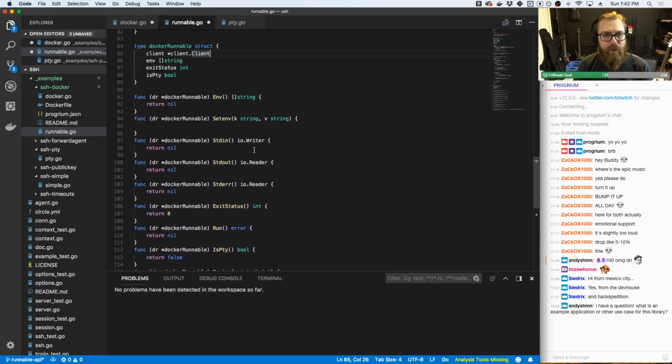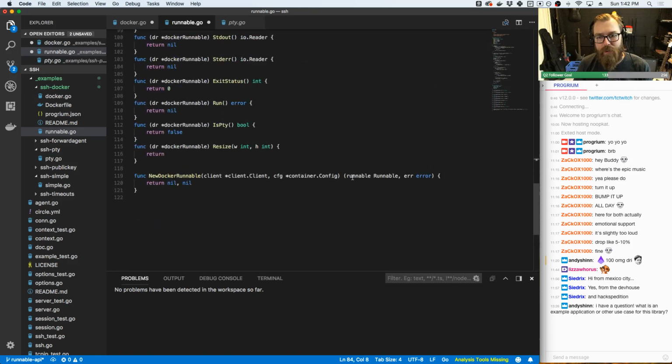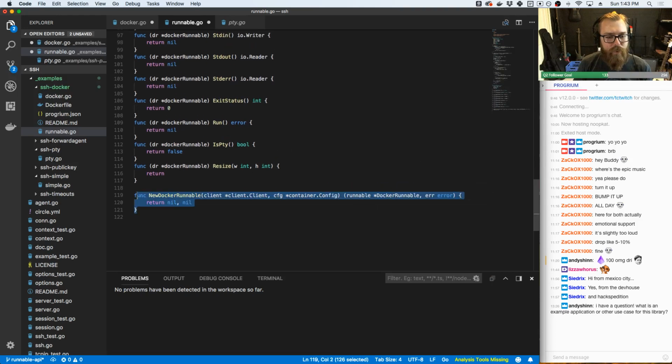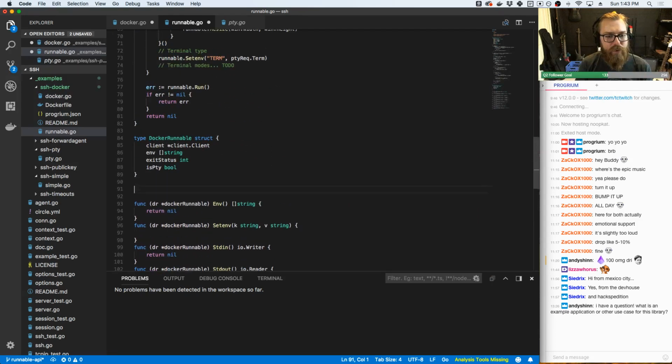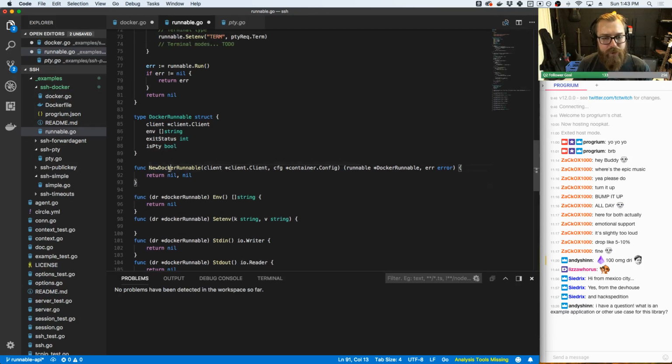Docker runnable. I'm gonna make this Docker runnable. Even though you'd imagine this could return the interface Runnable, it's idiomatic to take interfaces but always return pointers to this specific thing, Docker runnable. Actually it makes sense to put this up here so we can see it. It's also typically how it's organized.